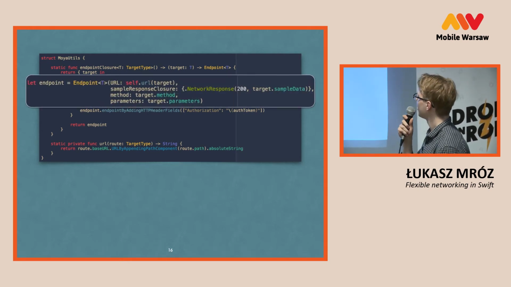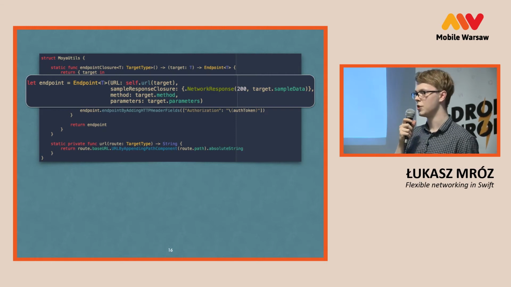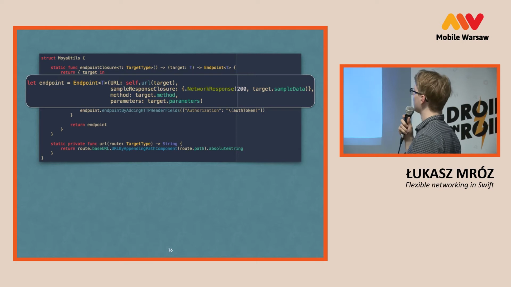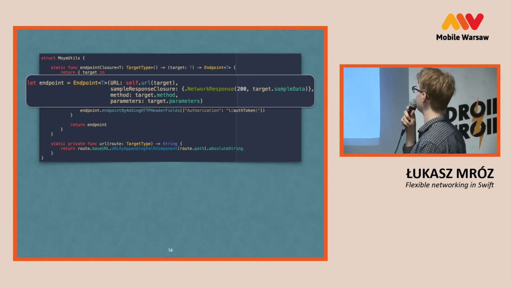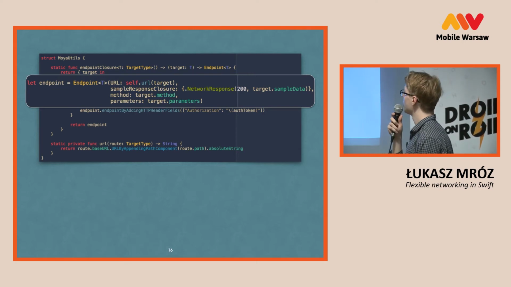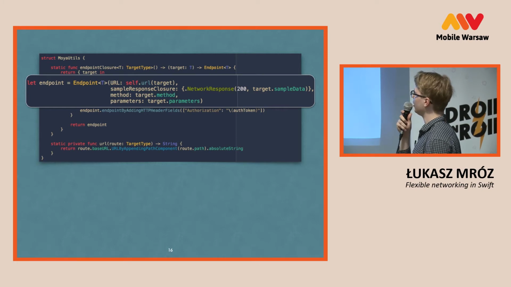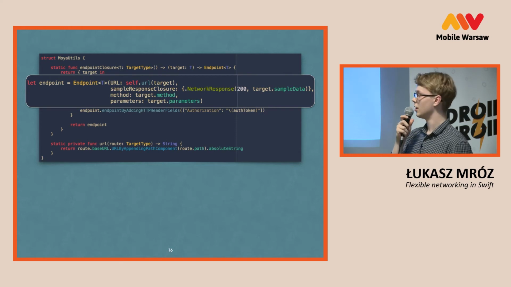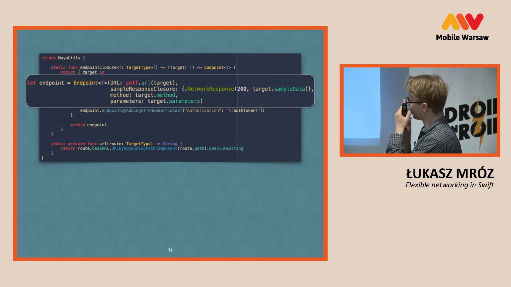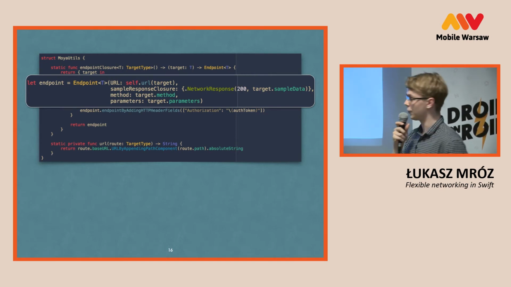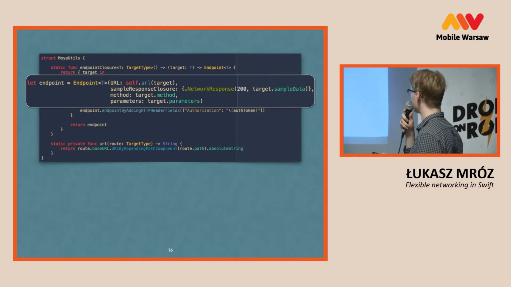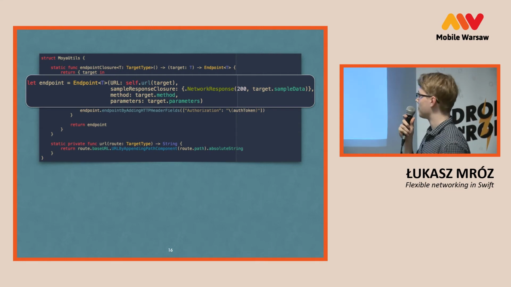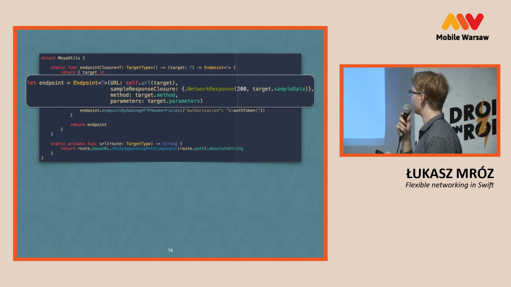Here we have creating an endpoint. So the endpoint closure needs to create an endpoint from a target. And how shall we approach this? So first we need to create an endpoint, which is pretty easy. Getting the URL is done by the URL function below. And the second parameter we have to pass is the sample response closure, which is just a closure with network code 200. And we just pass the sample data we were configuring before.